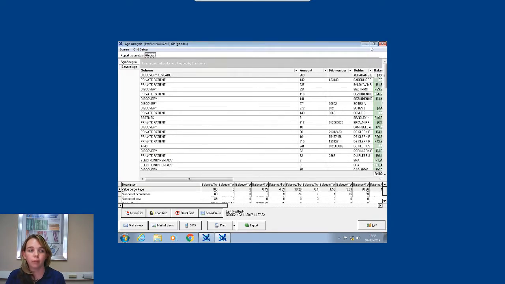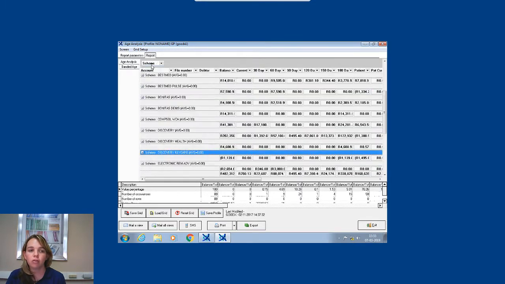Now this is my report. I'm going to drag up this one to scheme. Now it will group it for me. Best Med, the Bonitas, Dennis, Compsol, Discovery Health, the different types of medical aid that you receive, and here it shows you what the totals will be.